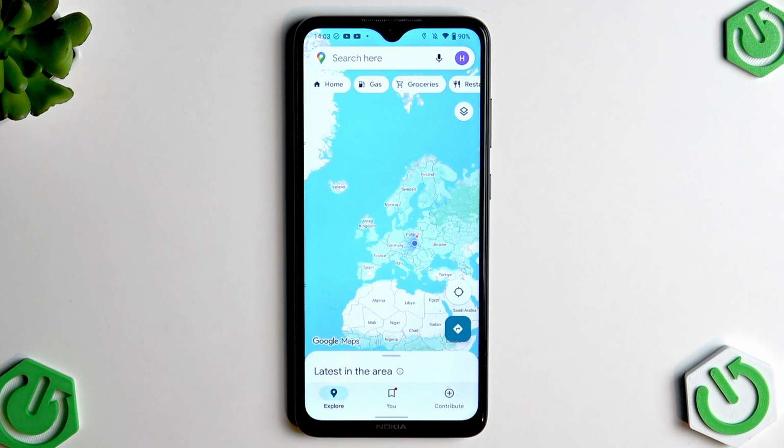Hi everybody and welcome. In this video I'm going to tell you how to enter the GPS coordinates in the Google Maps application.